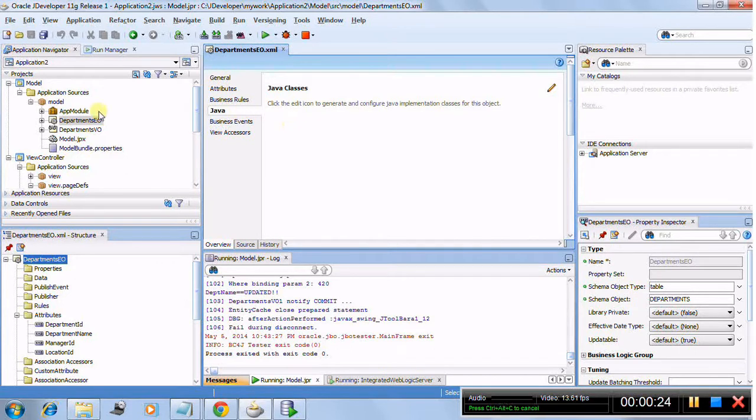So I have the Department EO and VO created. Let's say we have a business scenario in which we need to supply default values for some attribute. You already know we had a declarative approach, in which we declared the default value and it was displayed like that. You can do the same thing programmatically also.